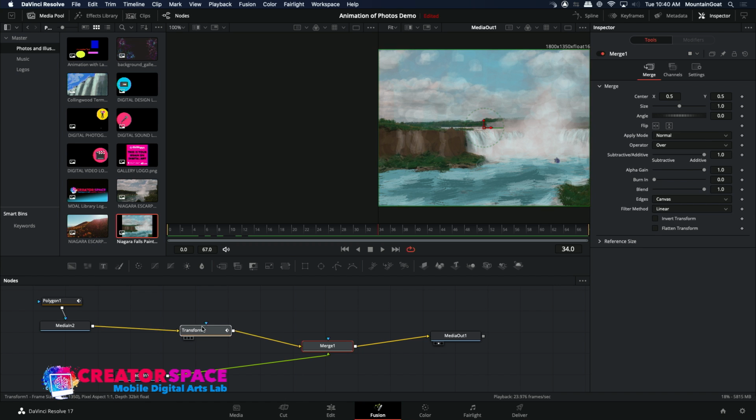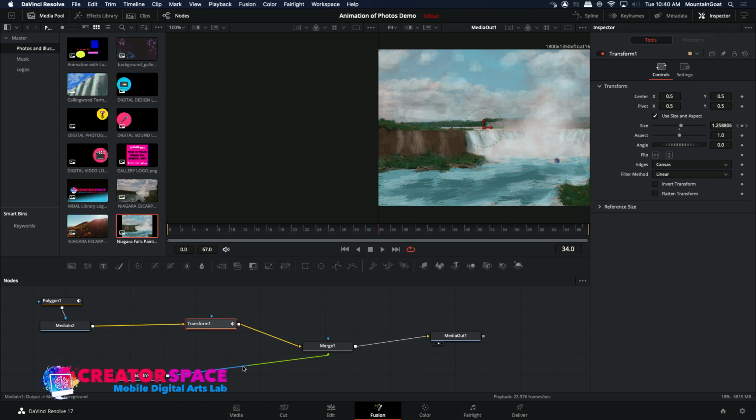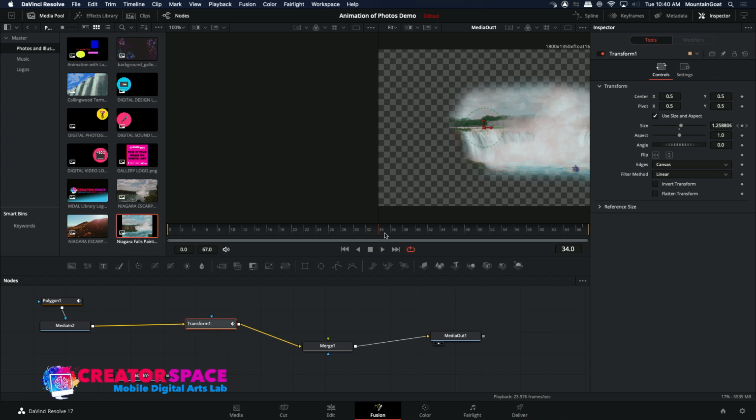It's not doing exactly what I want it to do. Let's look at this again. There we go. Okay. So here we go. Here's the image moving. That's what I wanted. Beautiful. Okay.